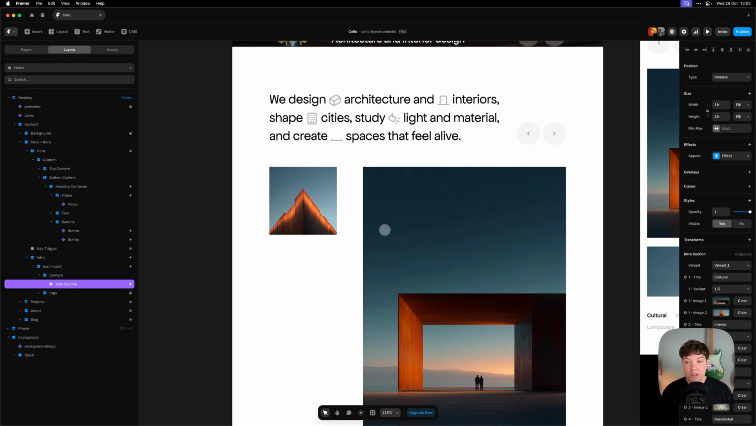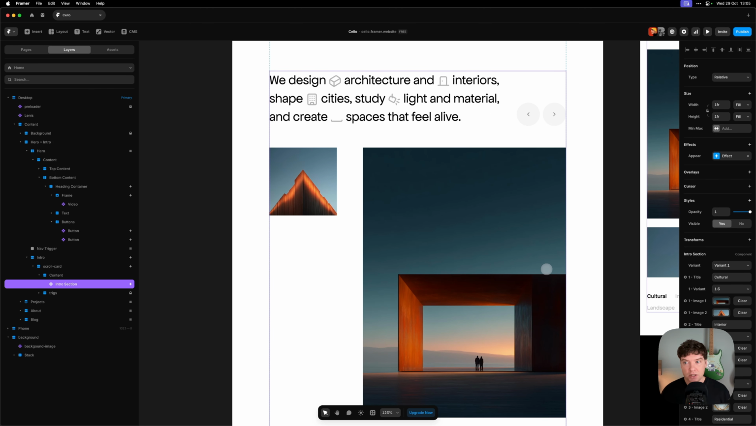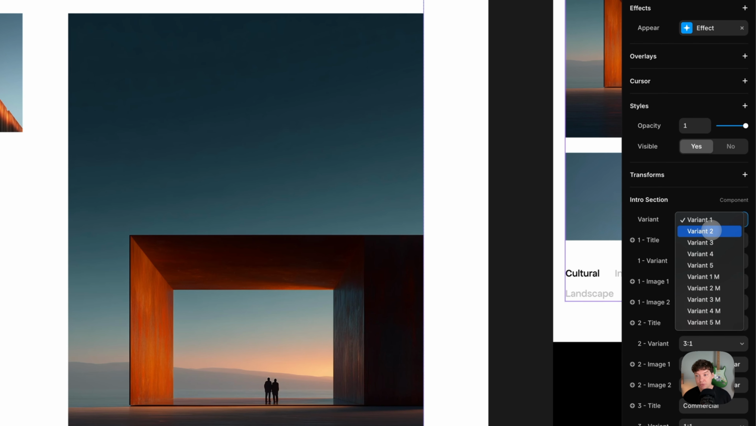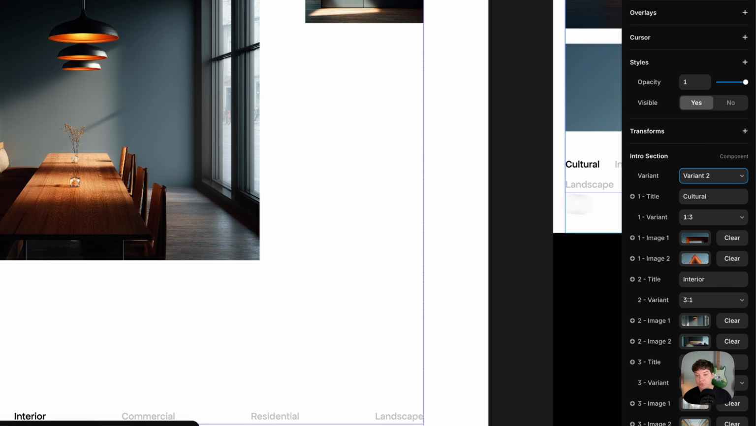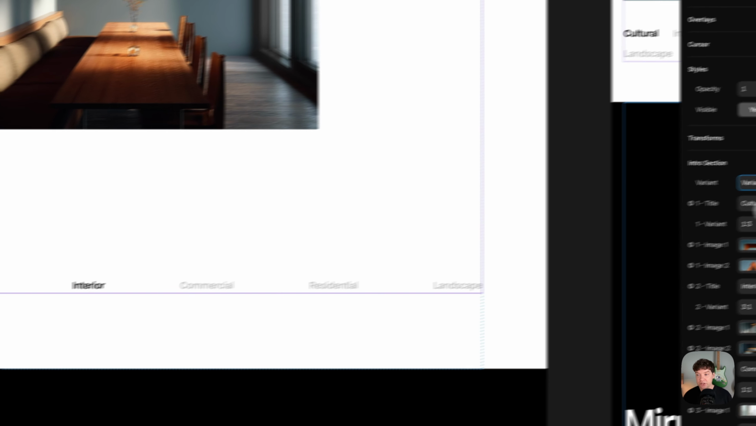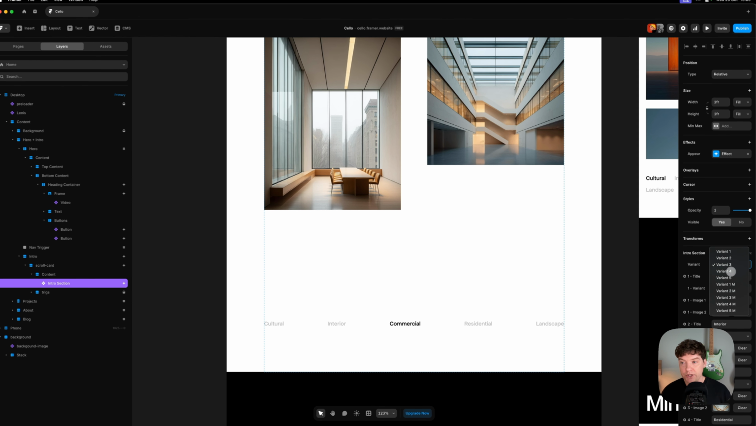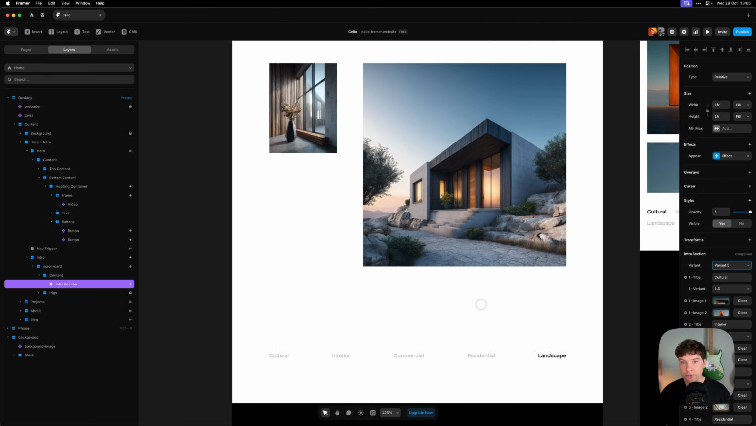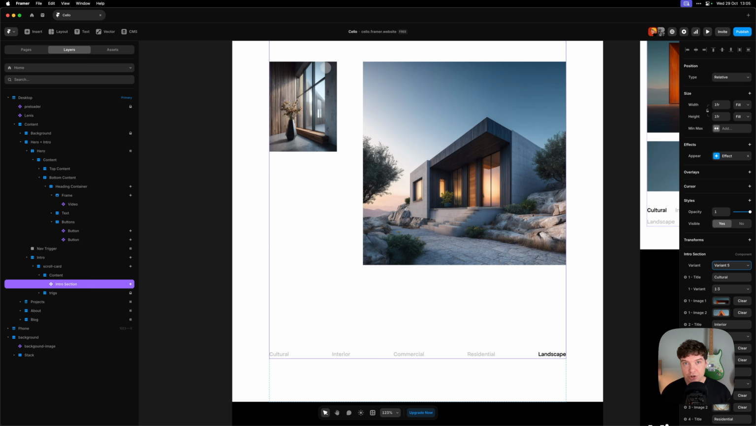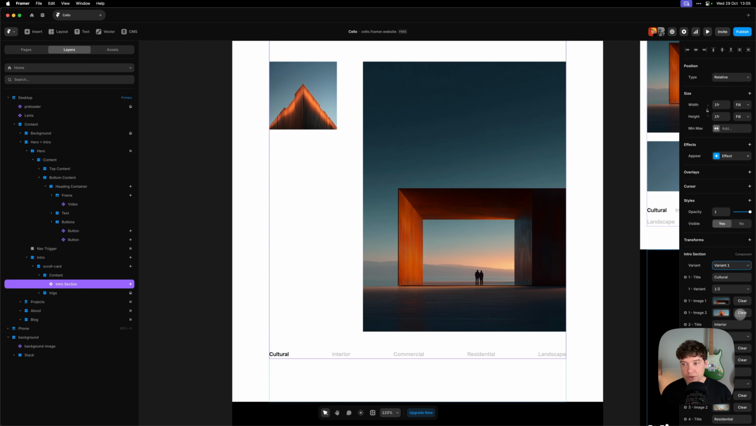Let's go to the introduction section. The whole thing is a section. To edit this, you can do the following stuff. First of all, we can switch between variants to preview our different tabs here. 1, 2, 3, 4, and 5. I unlocked the aspect ratio, so you can upload any photo in any dimension, and it will look nice with this kind of grid layout here.